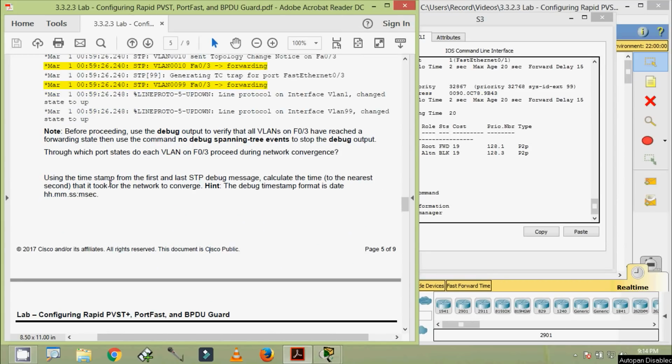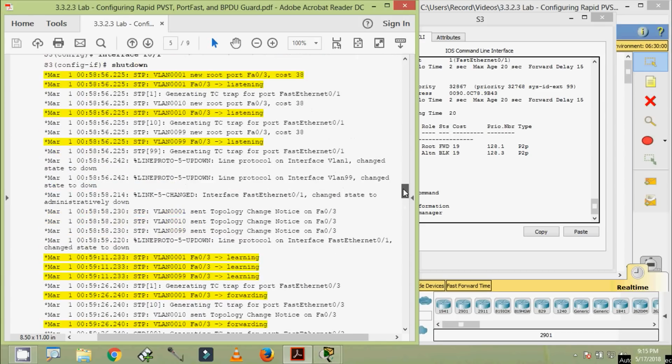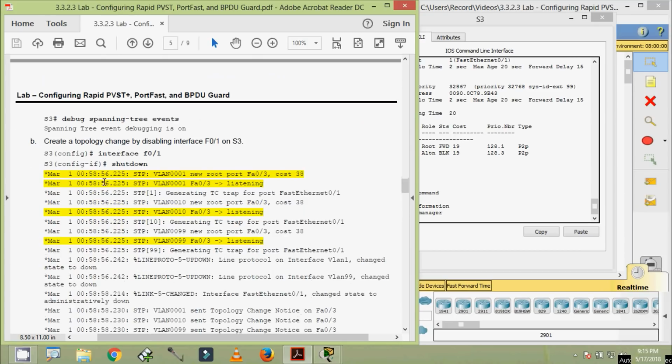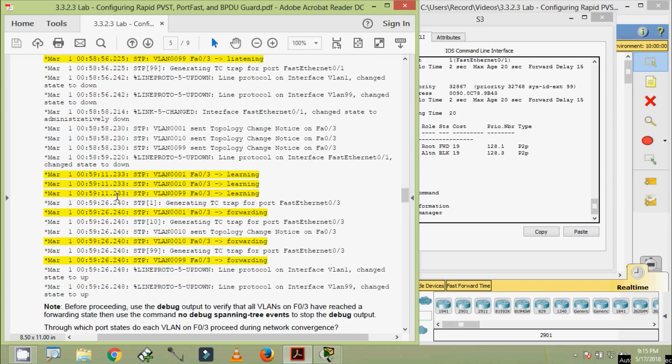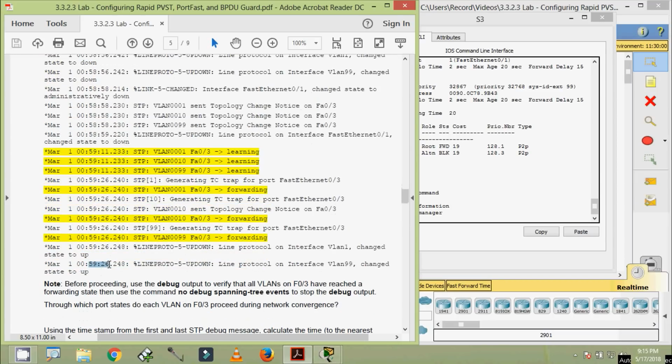Next is using the timestamp from the first and last STP debug message, calculate the time to the nearest second that it took for the network to converge. Hint, the debug timestamp format is date, HH, MM, SS and the millisecond. Right, so coming to this output, here we can see it's 58:56 and here we can see it's 59:26. Here we can see the convergence time is approximately 30 seconds.